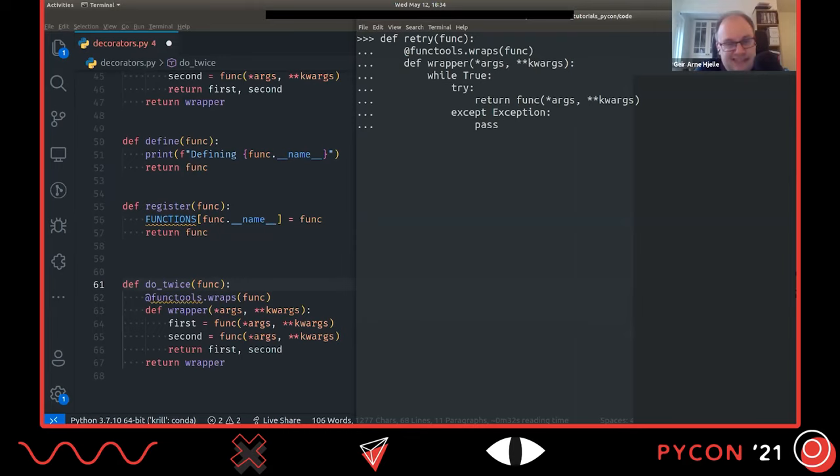And if there is an exception, I don't really want to do anything. I just want to have the while loop go back again. So I can do something like this. And then let's see. Now I just need to figure out how far back I need to go there to have the return wrapper match up. So something like this should do the job.